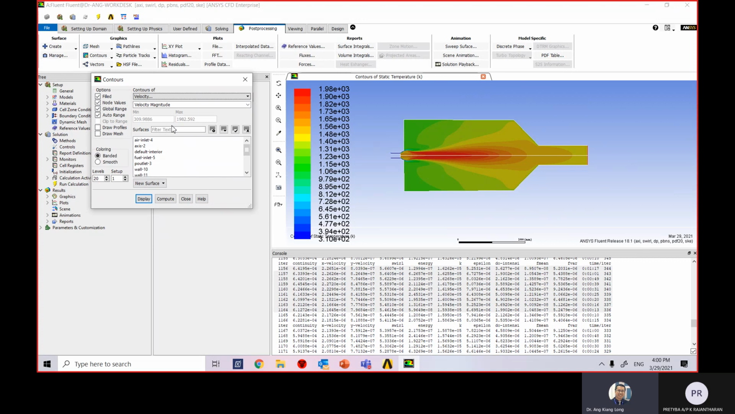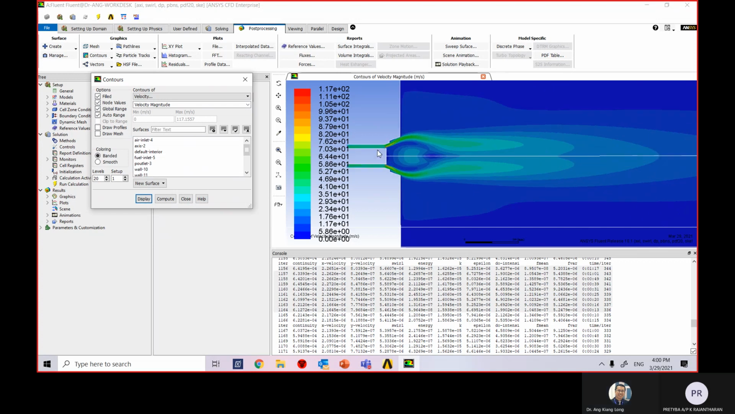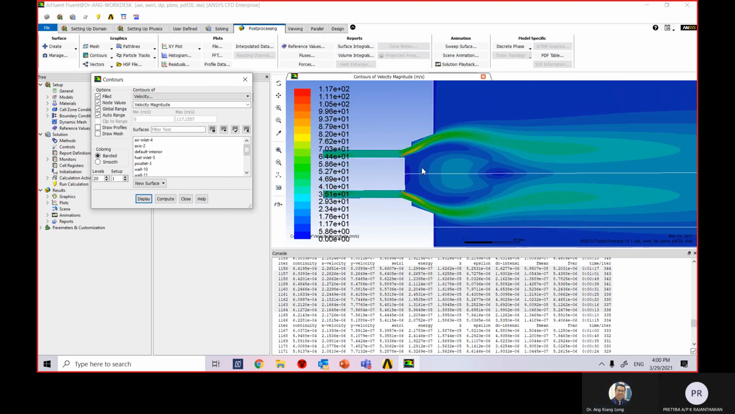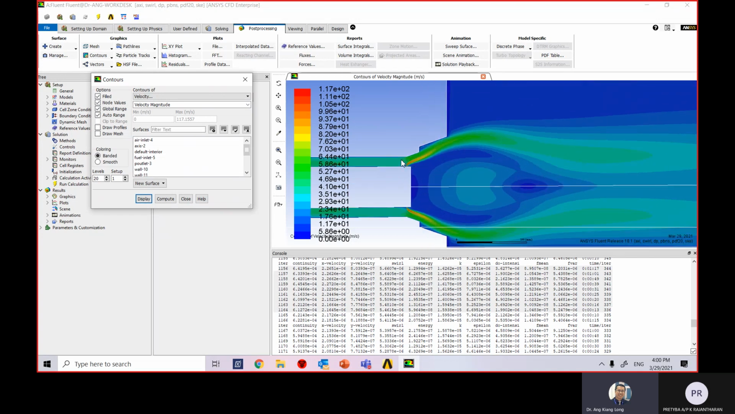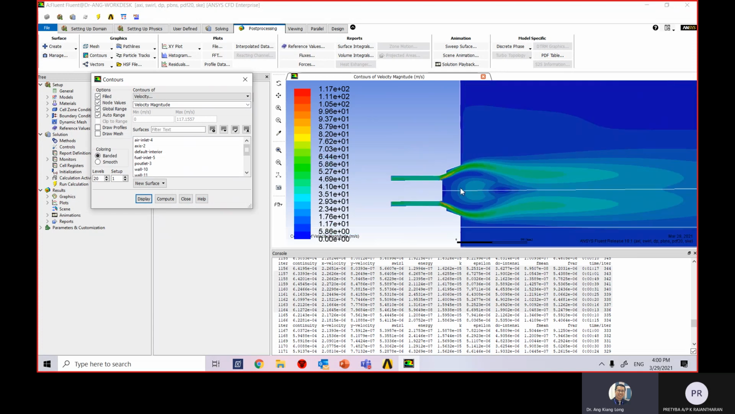Velocity magnitude. Then click display. You'll see the velocity contour here. Again, the maximum velocity is here, red color, at this region. Yeah, so in your report, you should mention this one. You should zoom in and report the location and what the value is. Okay.